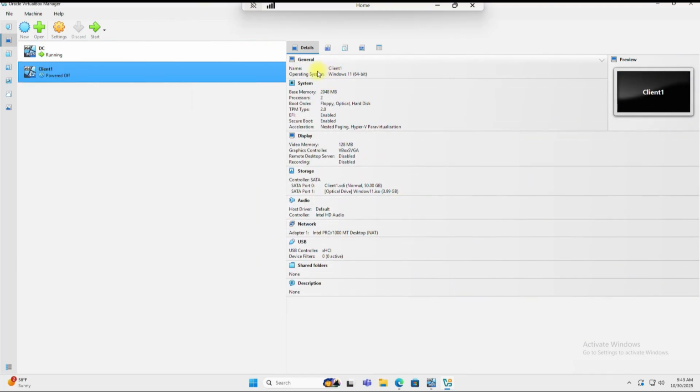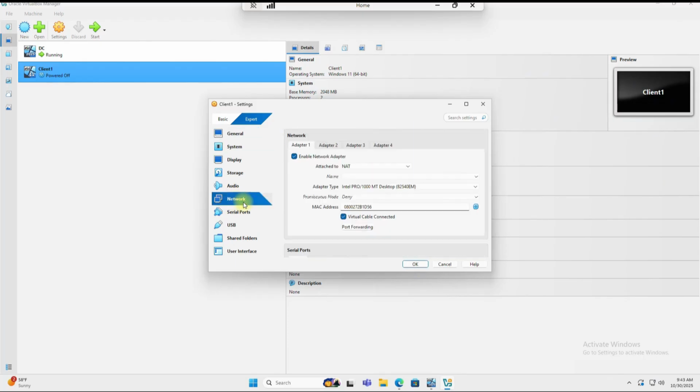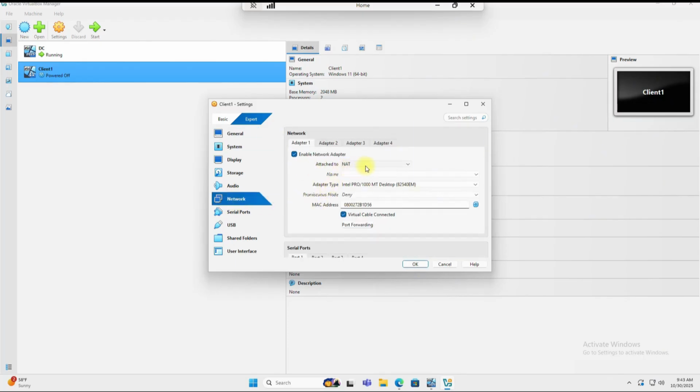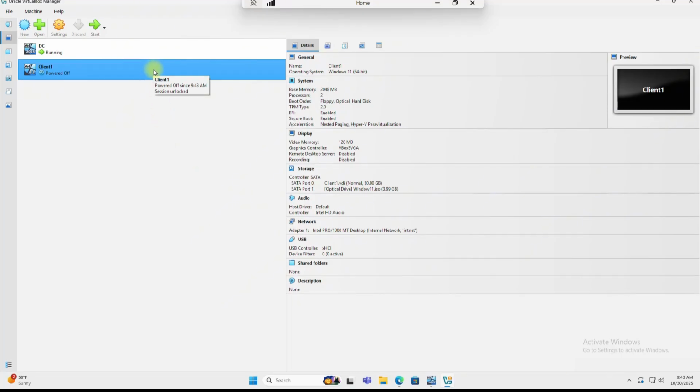Before we get started, let's click on General. And we'll go to Features, and for Shared Clipboard and Drag and Drop, we'll choose bidirectional for both, just like we did in our last VM. And we'll go to Network. And while we're here, we'll change it from NAT to internal so that our client can connect on the internal network. We'll click OK. We'll go up to client 1 and double click it to start it up. This will start the installation process.